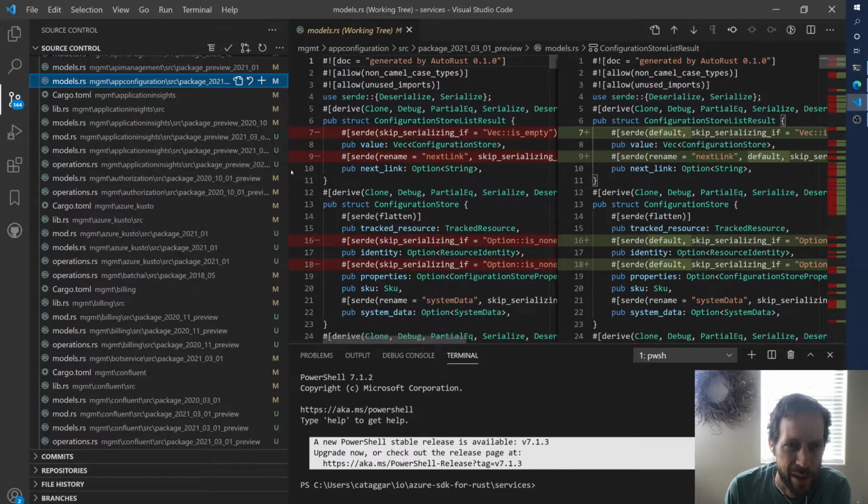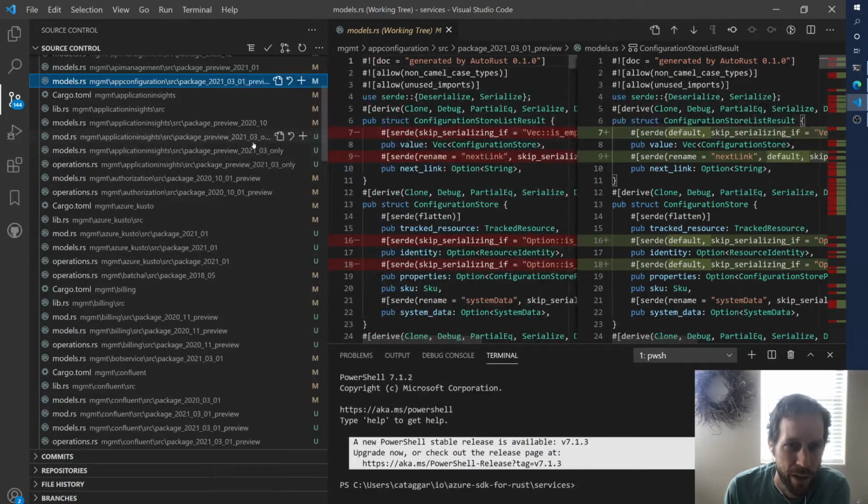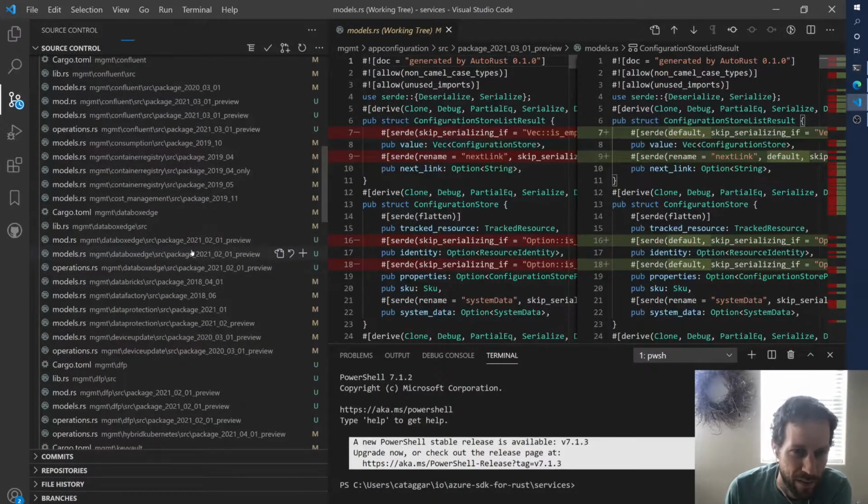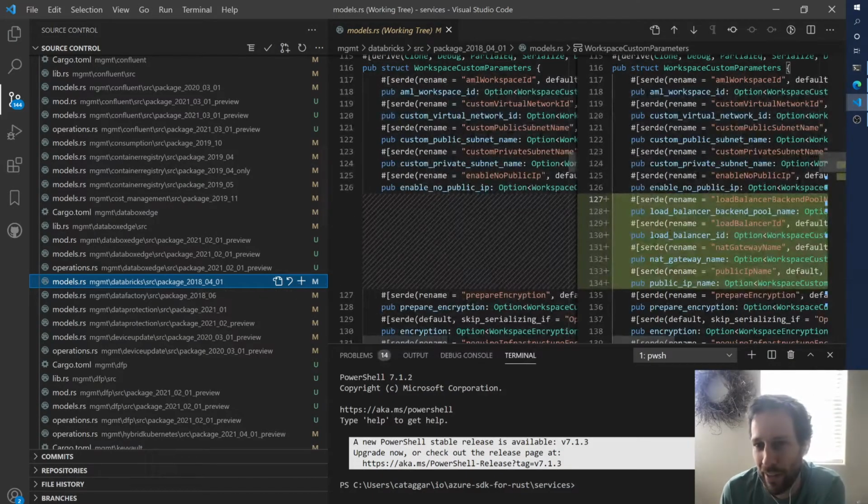Application Insights, a preview was added for one called 2021-03 only. Let's see. A preview is added for Databox Edge. The Databricks from 2018 was modified. So load balancer, backend pool name.